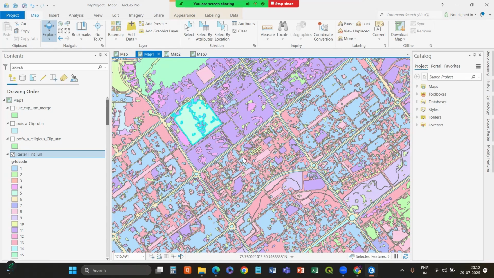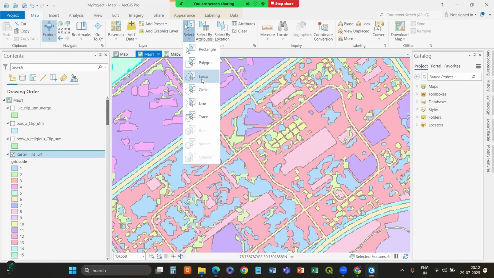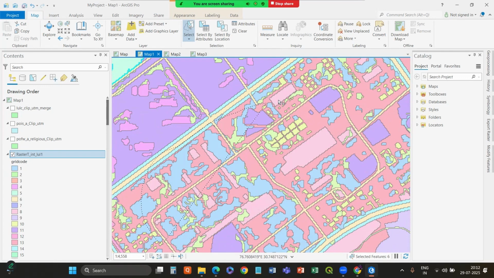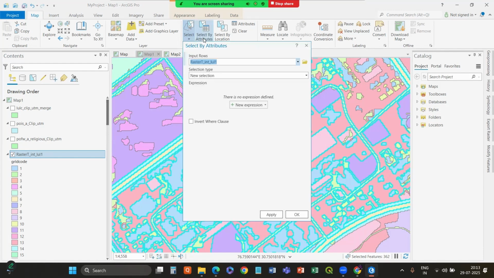Now, one more thing we can do: when we see this particular subset of LULC, we observe that these small bits of classes have been misclassified. So, mind you, I'm also aware of what the grid code ID of these LULC classes is. What I will do is select using lasso, which is a free form way of selecting. See, a freehand shape around them. And then select the select by attributes. Here, we have already made a selection. From there, we will just select a subset of our current selection.